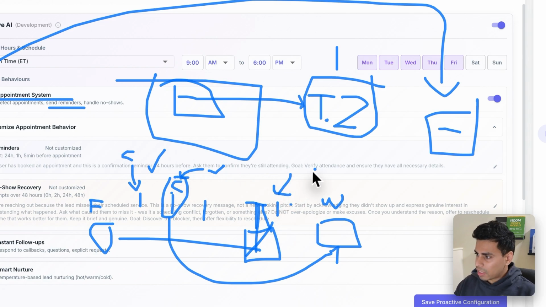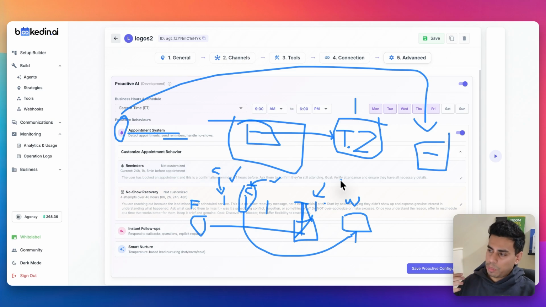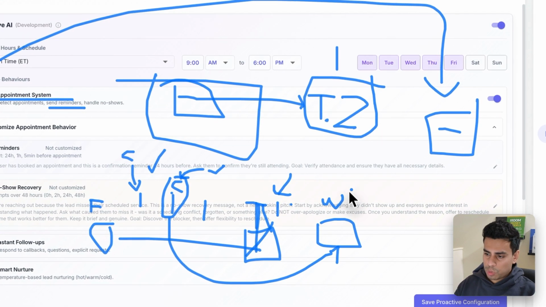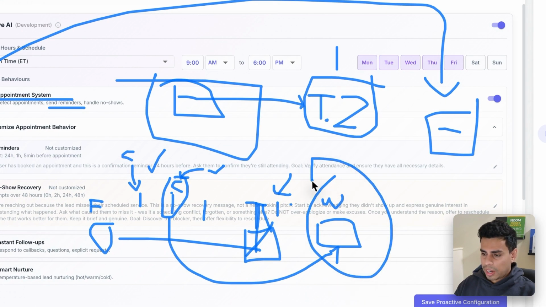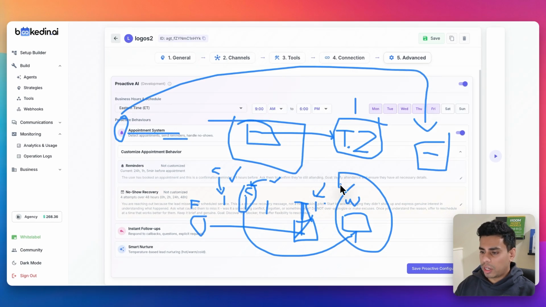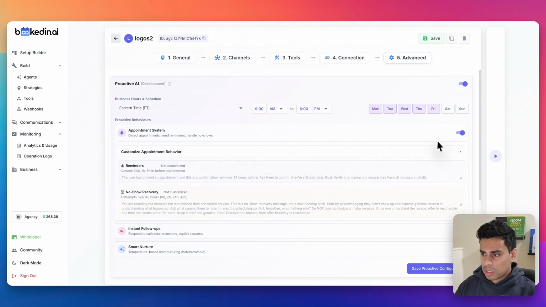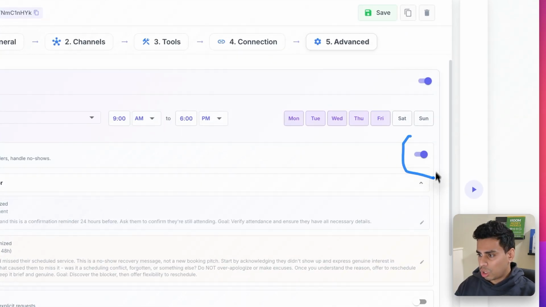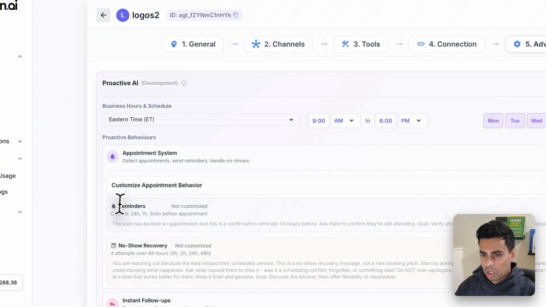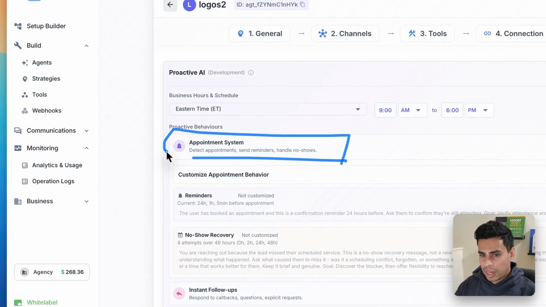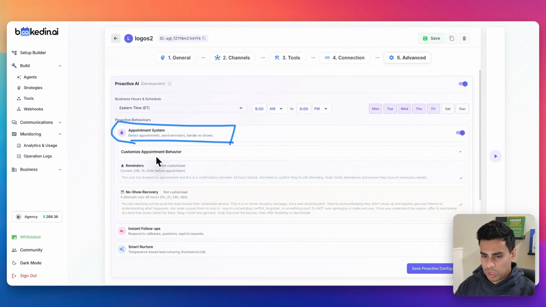So this is proactive behavior that we as people need to do to make sure people show up to these meetings. And these kind of situations happen a lot. So we build a system where you guys don't have to do much. The biggest thing is you connect your calendar and then you turn this toggle on. When you turn this toggle on, these kind of events and these kind of behaviors, the agent will take.